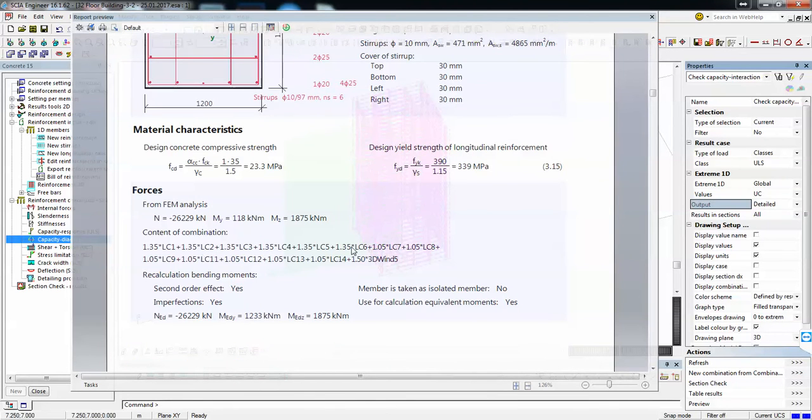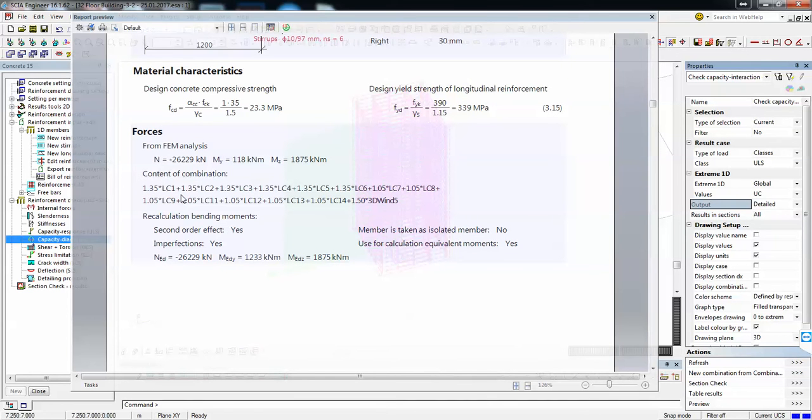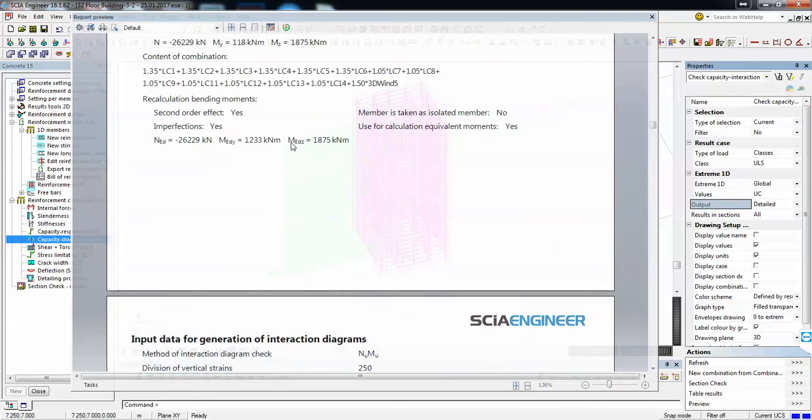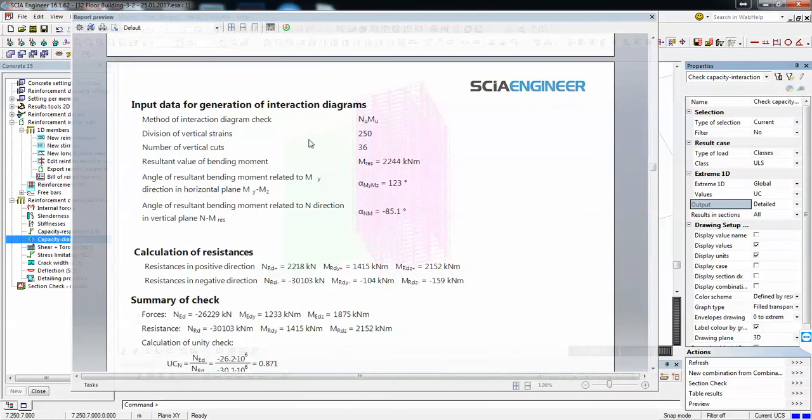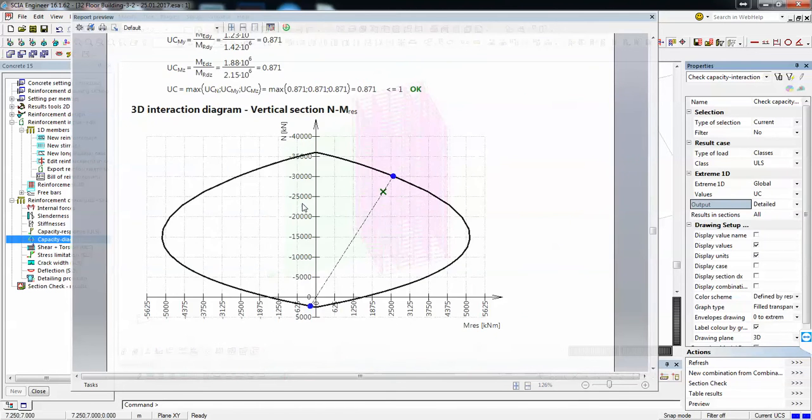And here is the combination that did the dimensioning. We can see it's one with wind and another is gravitation. So here is the combination that was relevant. Actually, you see it's a big combination. And also the second order effects are taken in consideration, and also the imperfections are taken in consideration, because for this type of high building it is important to take in consideration also imperfections. And these are the forces in the column, the axial force and the 2 bending moments. And these are some parameters about the interaction diagram.